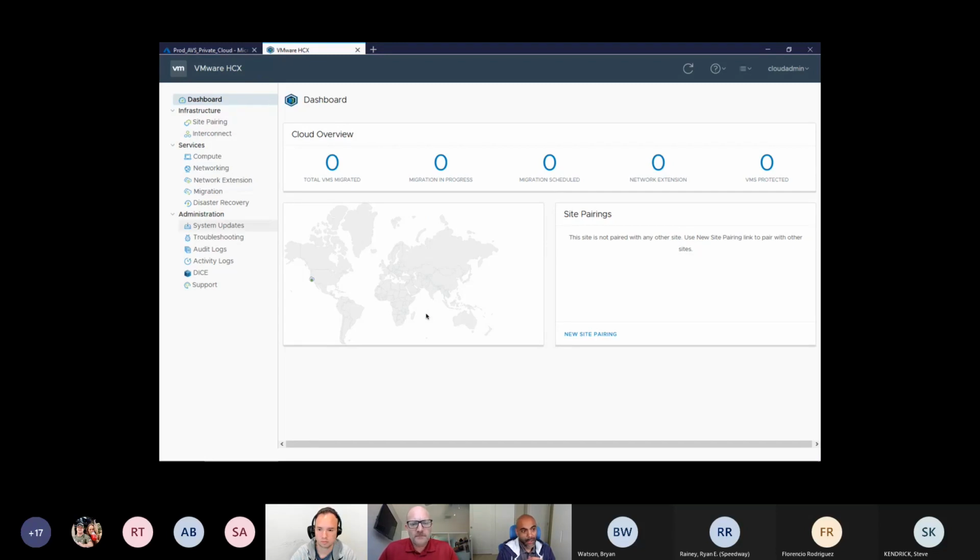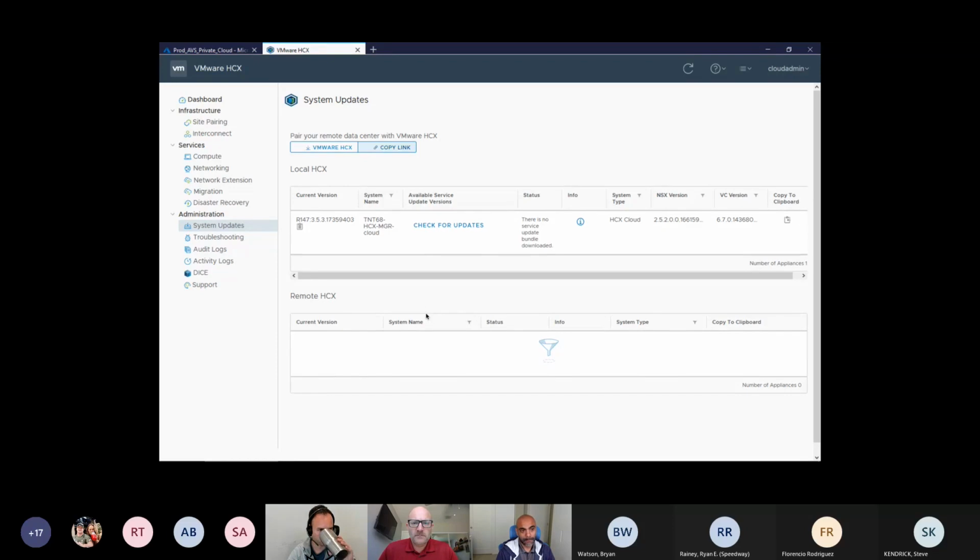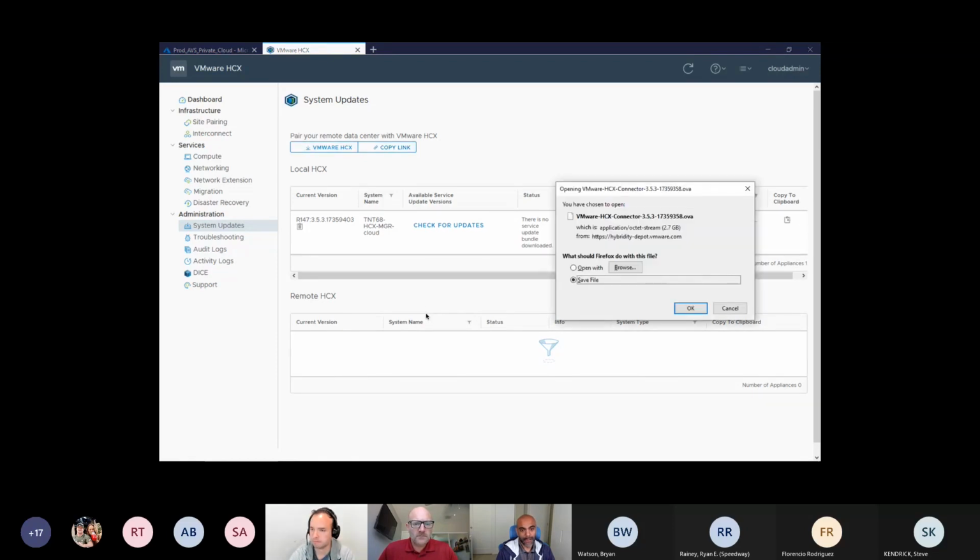Okay, so here we're going to go under System Updates, and we're going to click Request Download Link. Now, this is what you're going to do to be able to deploy the HCX connector for your on-premises environment, which will allow you to do the site pairing and start migrating workloads. So here we're going to go ahead and download the OVA.